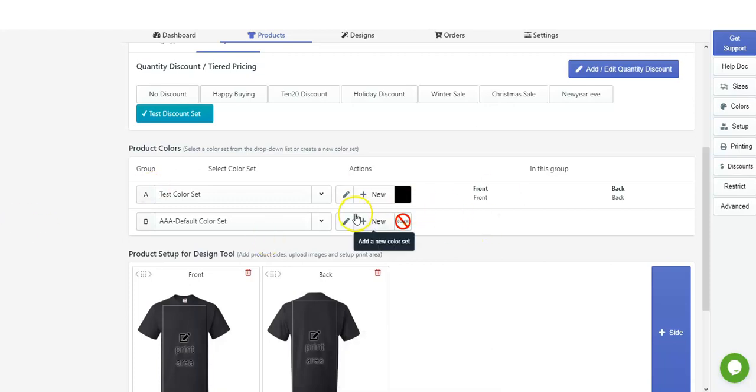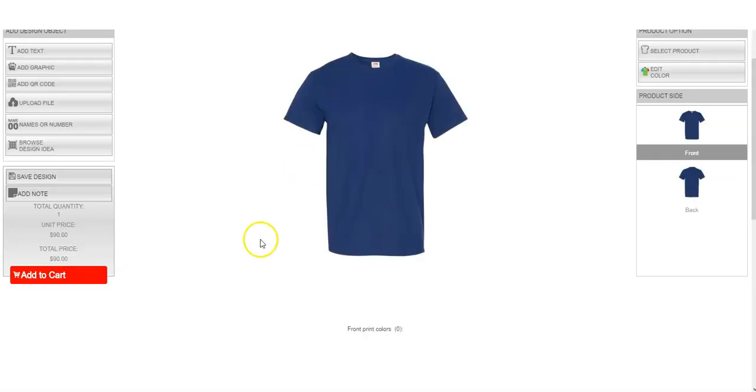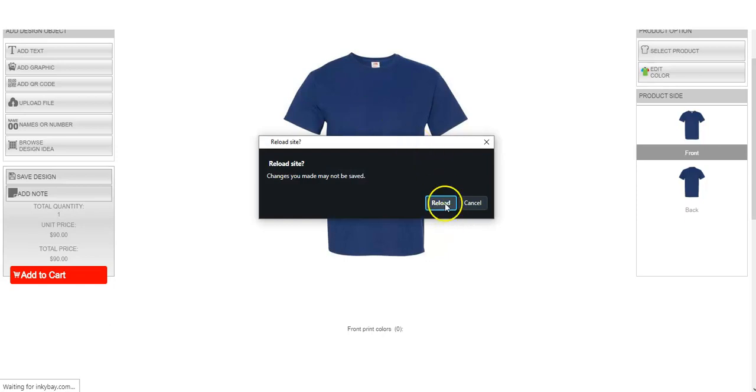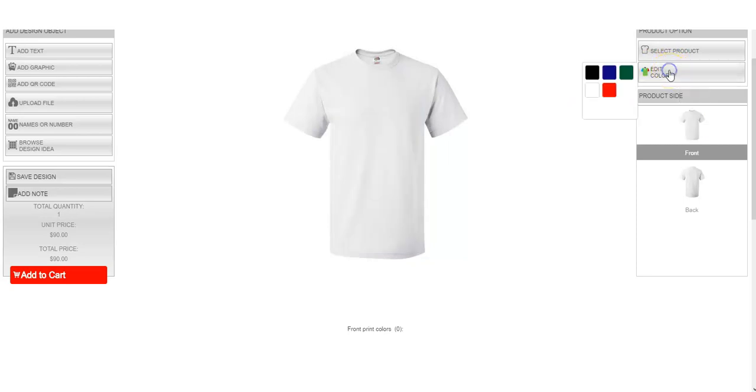So, okay, if we change the color, we have to refresh this. So yes, as you can see, if we change the color of the product, it changes accordingly.